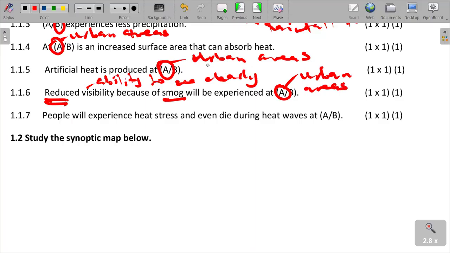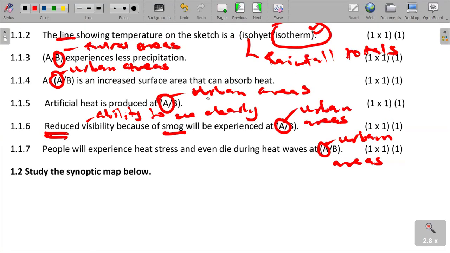And then people who experience heat stress and even die during heat waves. I think that the 7 marks that were given here were designed just to make sure that we can boost our marks. It is also in urban areas. Urban areas will have people experience heat stress and even die during heat waves. We have got heat waves that can also be found stressing and suffocating people in urban areas. So therefore, it is A.